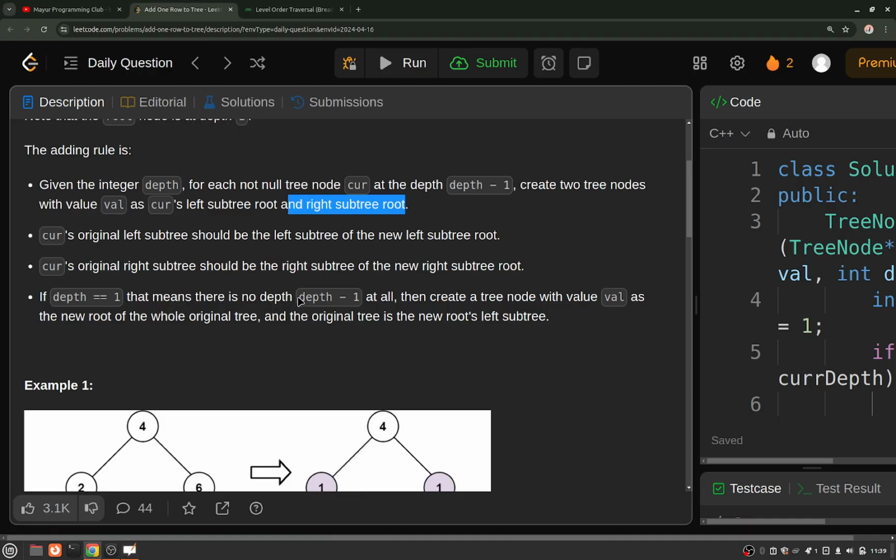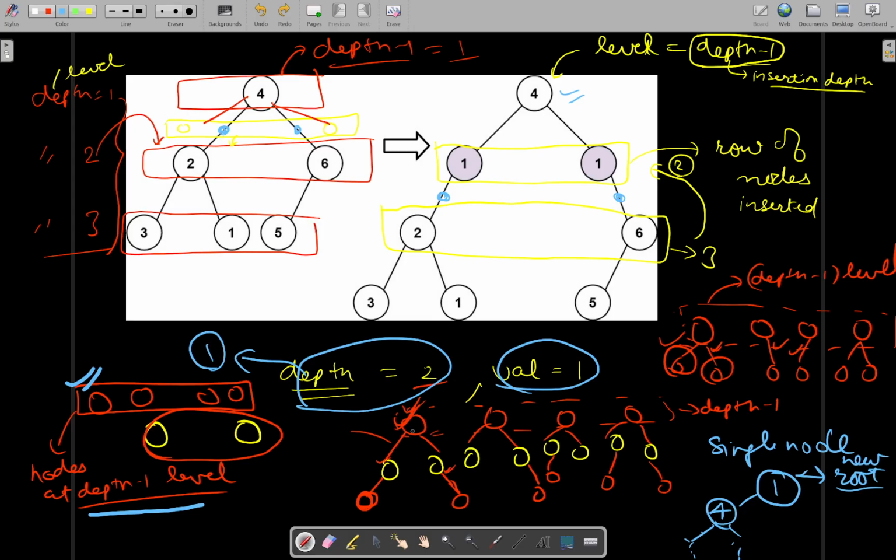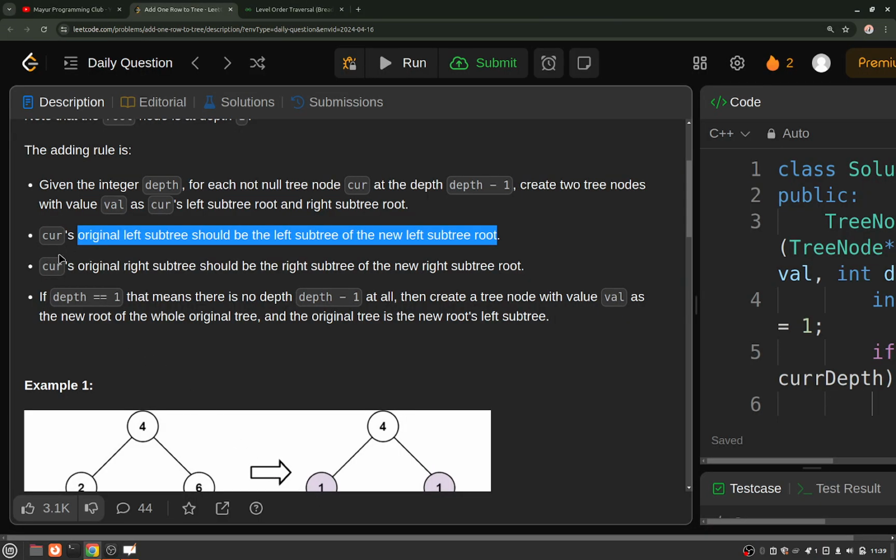And then it is saying that current's original left subtree should be the left subtree of the new left subtree root. So if there was a left child of current, you will give it to current's new left child, which was this 0 node. This is the third step that is happening, and together entirely you can say this is the third step that we did.